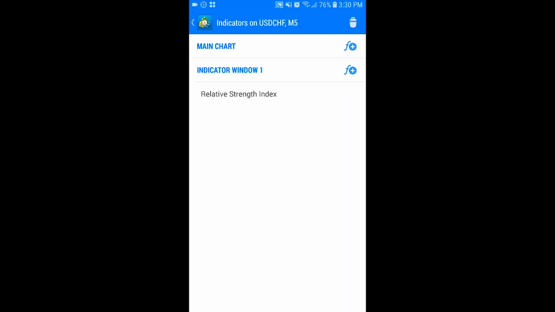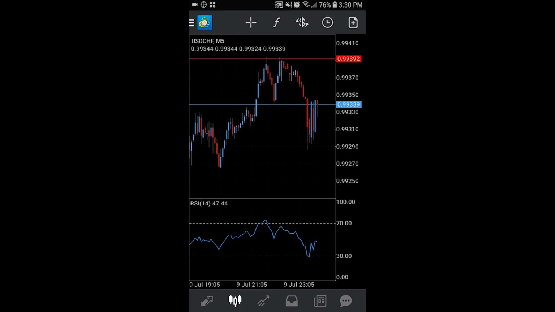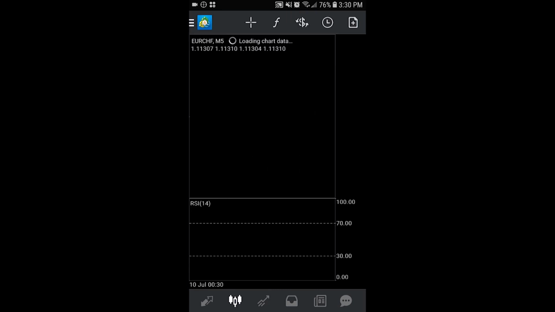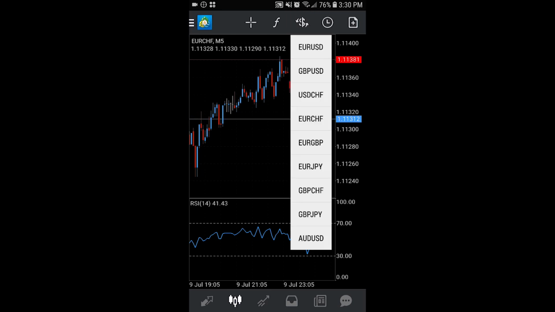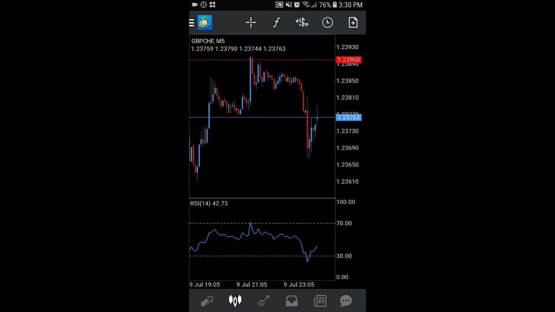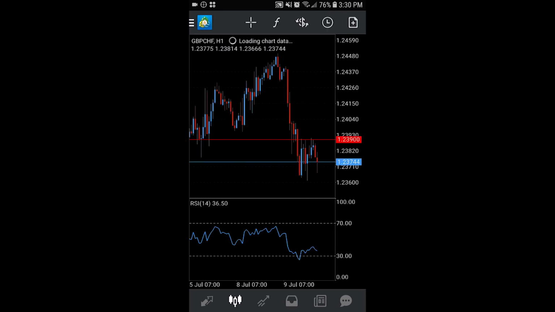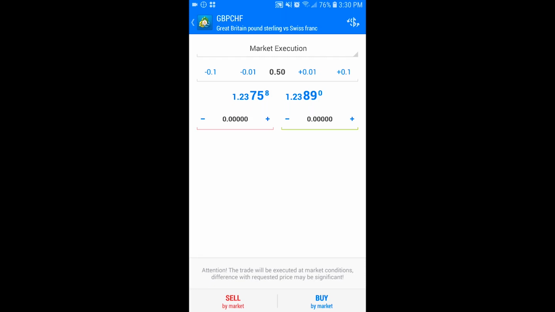From the Chart tab, I can click on this italic F at the top, and from here I can add different indicators. If I click on the money sign with the arrows, that's going to be how I cycle through the different currency pairs that I have available. If I click on the clock, that's going to be how I cycle through my time frames. And if I click on this button in the top right, the one that looks like the piece of paper with the plus sign, that's going to be where I go to place a trade.